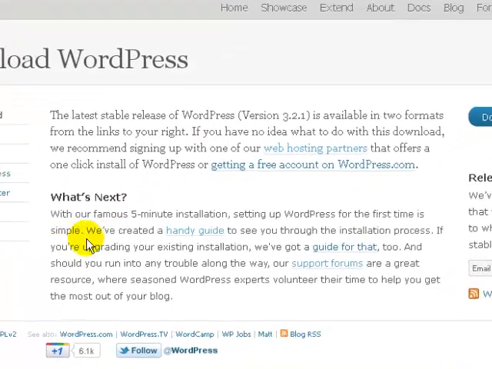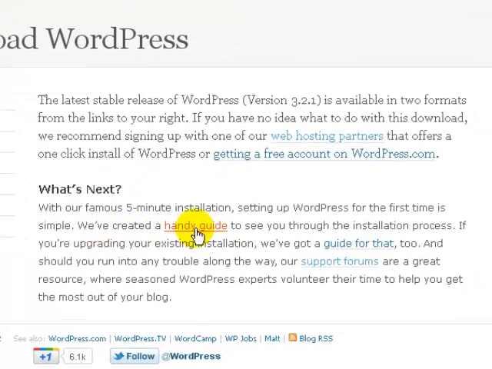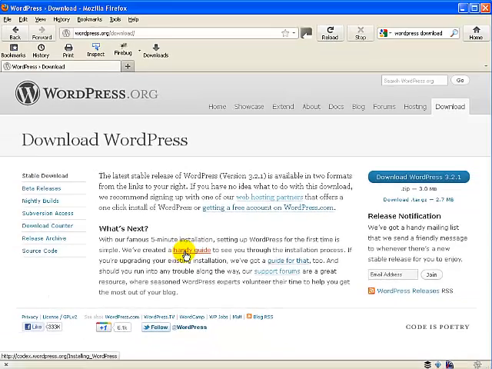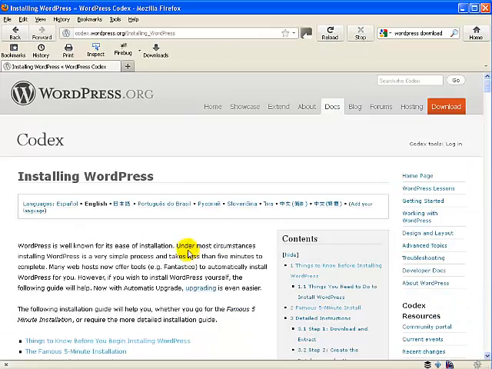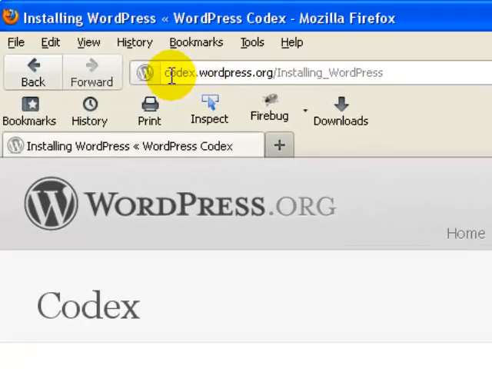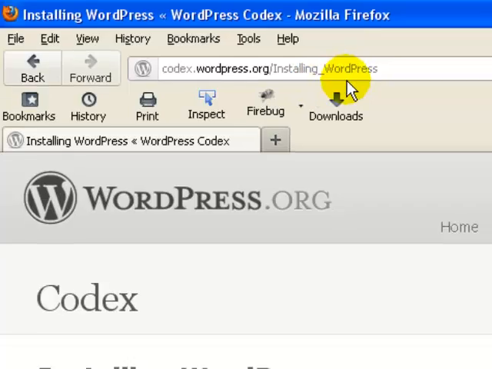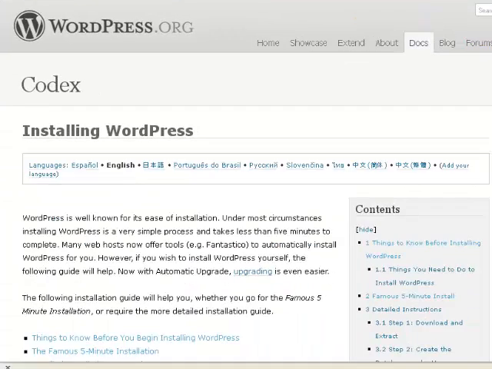On this page, look for this link right here, a handy guide for installation. On this page, let's first look at the address up here, just in case you'd rather get to it by typing it in the URL bar. You can type codex.wordpress.org/installing_WordPress. And let's scroll down just a little bit.